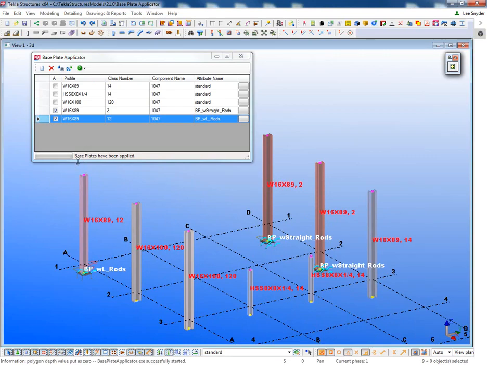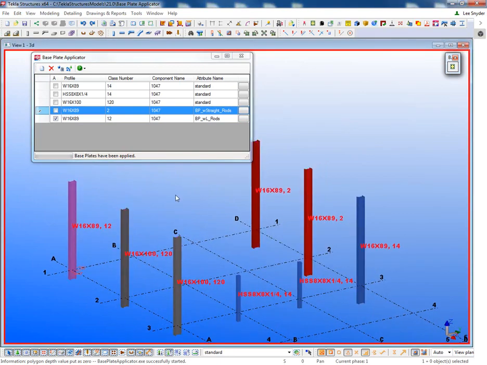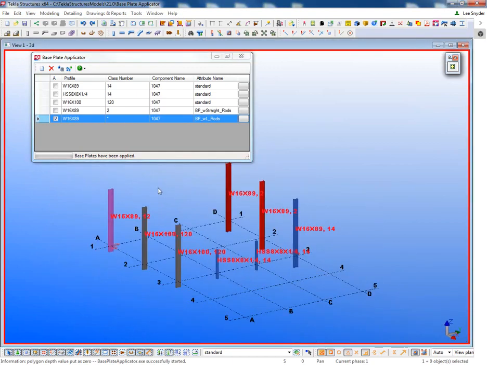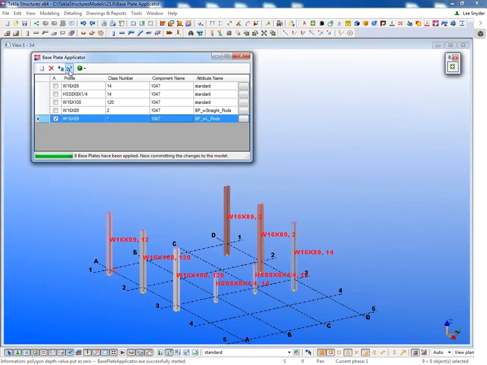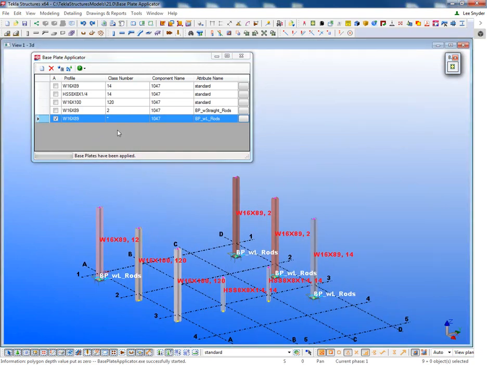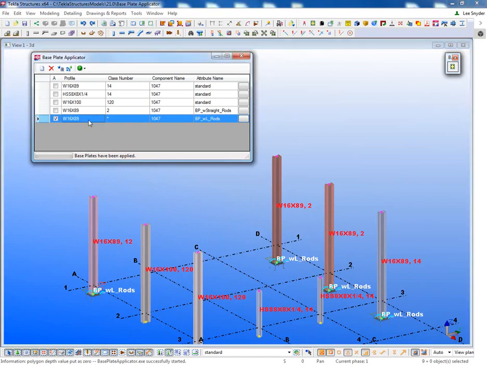One of the things that has been requested that we add or update in this tool is the ability to use wildcards. So for example, let's say that I have my 16 by 89s and I don't really care what the class is, so I can just add an asterisk there and then window the entire model again, run this, and it'll go through and find any 16 by 89 irrespective of the class. So here I've got class 12, class 2, and class 14 that it's gone through and applied that component to.